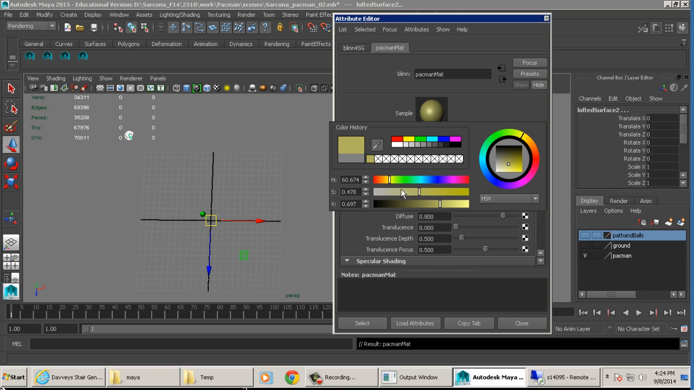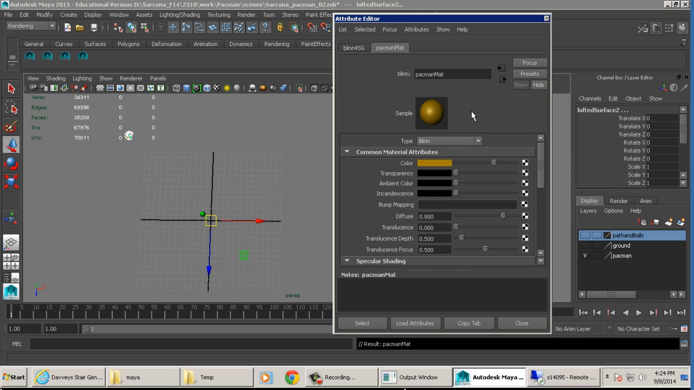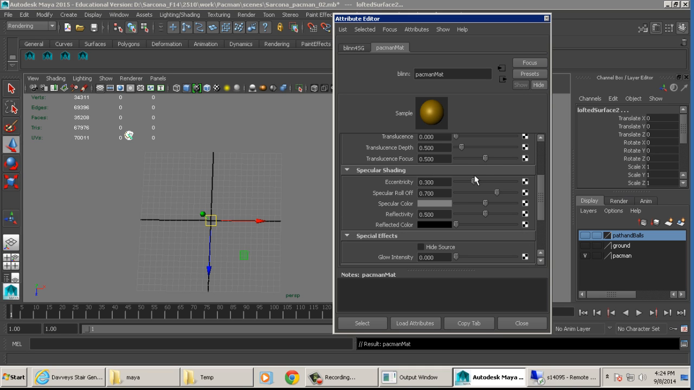And then we'll pick a color for Pacman. Pacman is essentially just yellow. You can adjust this color if you want, make them blue, purple, I don't care. I'll make them gold just for fun. On Pacman, I'm just going to take my eccentricity up just a tiny bit. He doesn't need a glow, so he's good there.